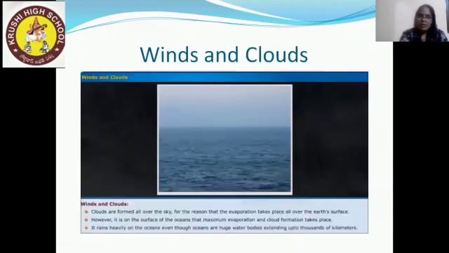Now coming to winds and clouds. Clouds are formed all over the sky because evaporation takes place all over the earth's surface. So how are clouds formed? When big water bodies like oceans are there, the water in those water bodies gets evaporated, so the clouds are formed all over the sky. However, it is on the surface of the ocean that maximum evaporation and cloud formation take place. And it rains heavily on the ocean, as oceans are huge water bodies extending up to thousands of kilometers.